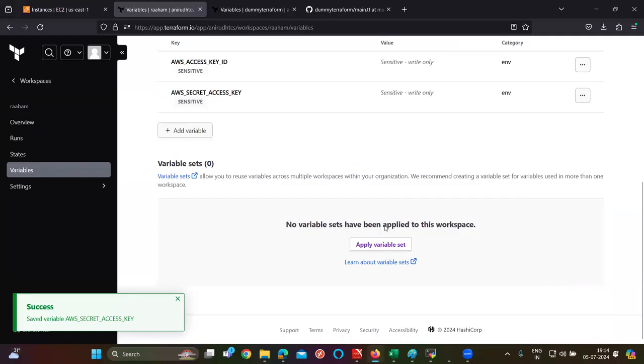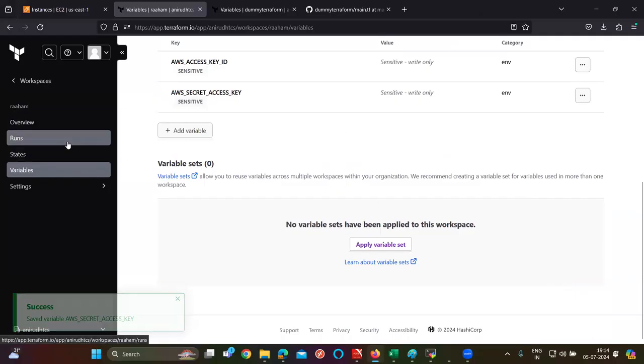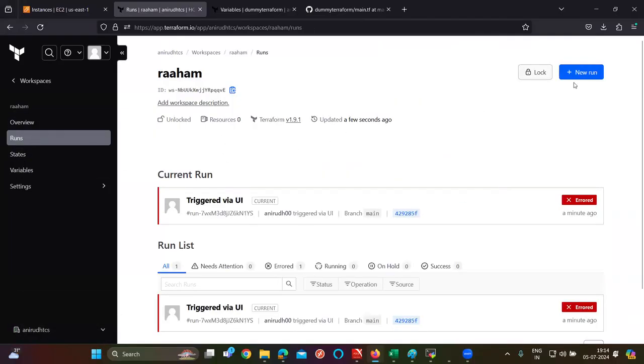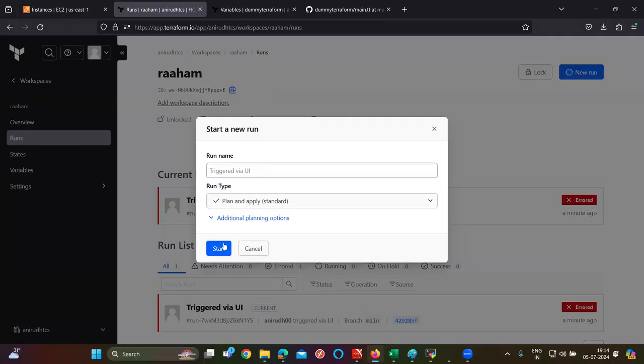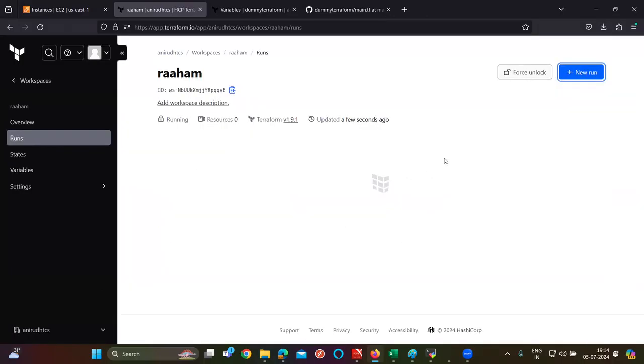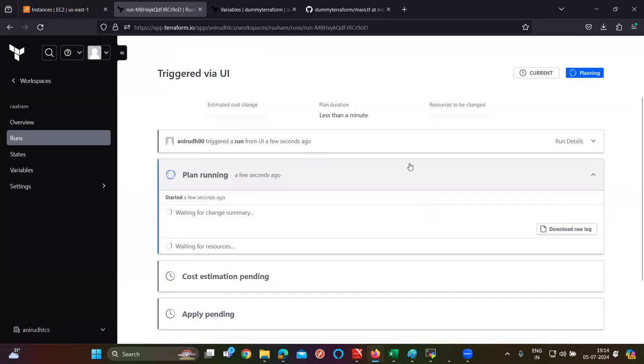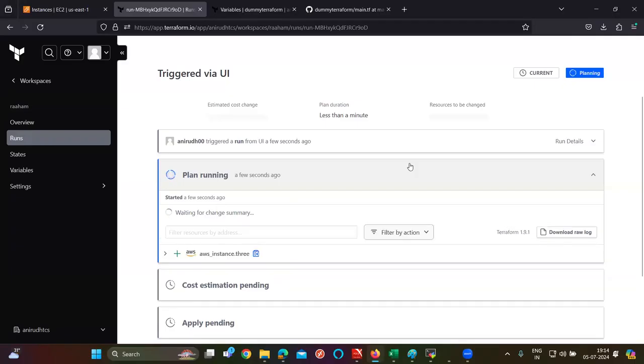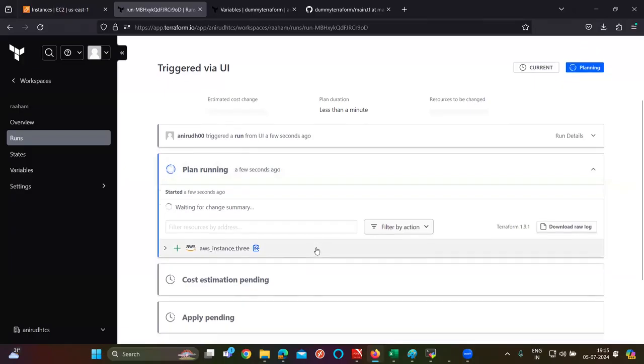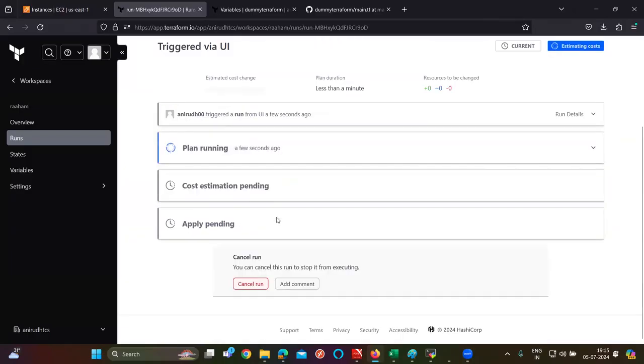Save variable. Now I'll rerun this one. In the runs, click on new run. Yes, start. So it is planning now. After planning, I'll be getting the cost estimation also. Basically, this is the new cool feature of Terraform actually. Whenever you're creating infra, you don't know how much cost is going to happen. In that case, this cost estimation is gonna be helpful for us.